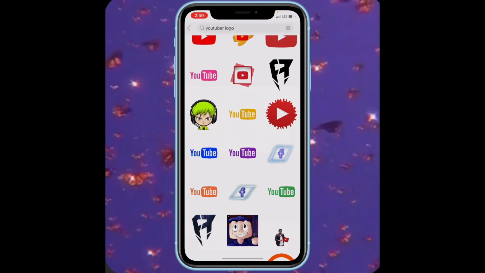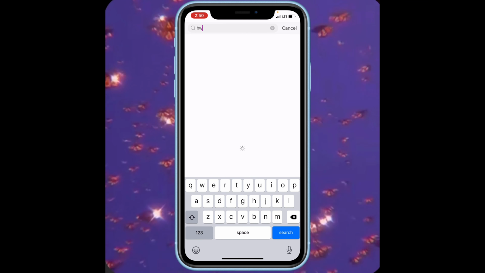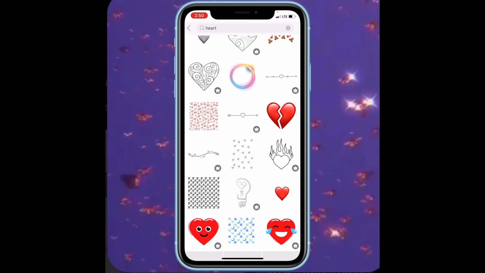You can also add more stickers to it. For example, I'm going to search for a heart. There's going to be a lot of stickers that's going to pop up.